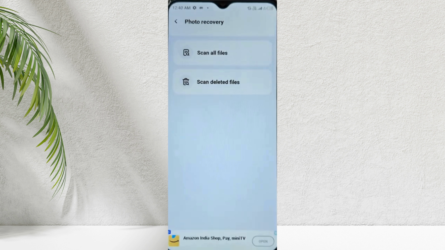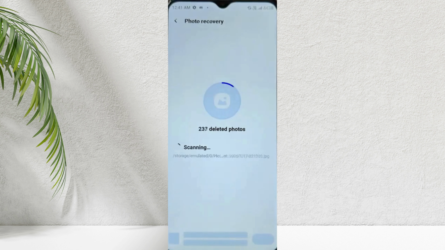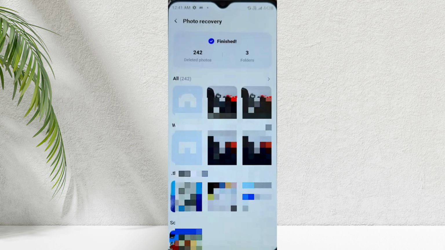Open the app, and select Scan Deleted Files. This will scan your phone for all the photos that were deleted, even older ones. Once the scan is complete, you'll be able to see all those deleted photos.